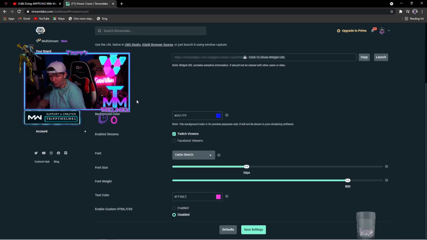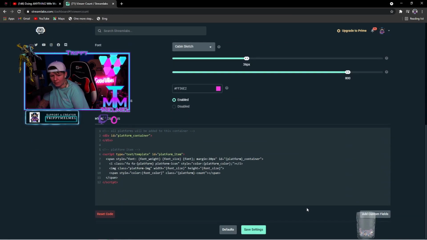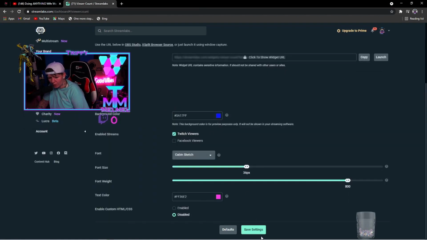Now, the purple is automatically there. That's automatically the color of Twitch, a little symbol, an emote, logo, whatever. So you can't change that. All right, so enable custom, you want to leave it on disabled. You can probably click enabled, and then you're going to get all of this, okay? So that's totally up to you. Click save settings. Don't forget to copy the URL. Go paste it in the browser source.